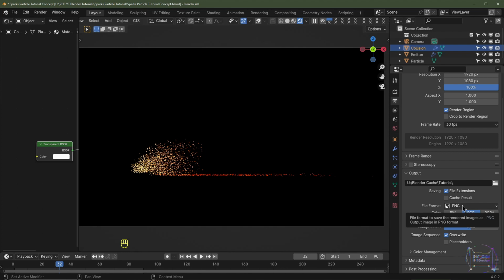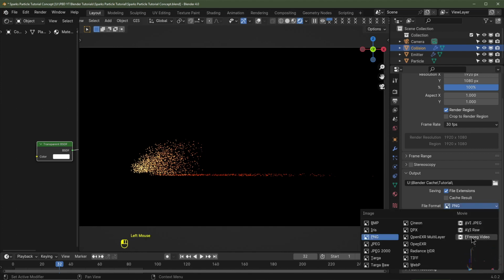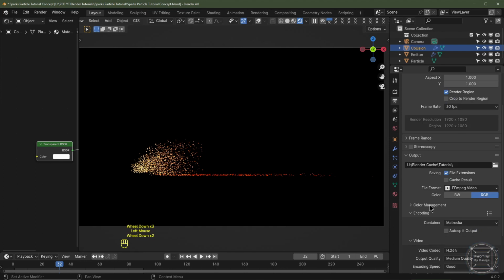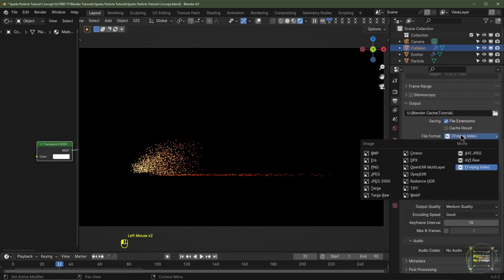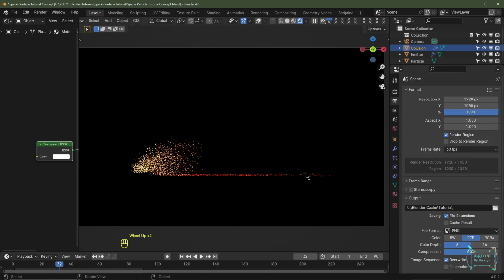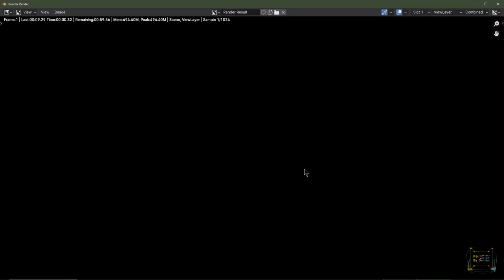If you want to save it as a movie clip, I recommend going for FFmpeg and go to encoding, change it from Matroska to MPEG-4 and keep it at H.264. Medium quality is sufficient, that's good enough. If you set it to high quality, it's going to be a bigger file size, but medium quality is absolutely fine. I'm going to go back to PNG and then simply hit Control F12 and that will render out your image sequence.